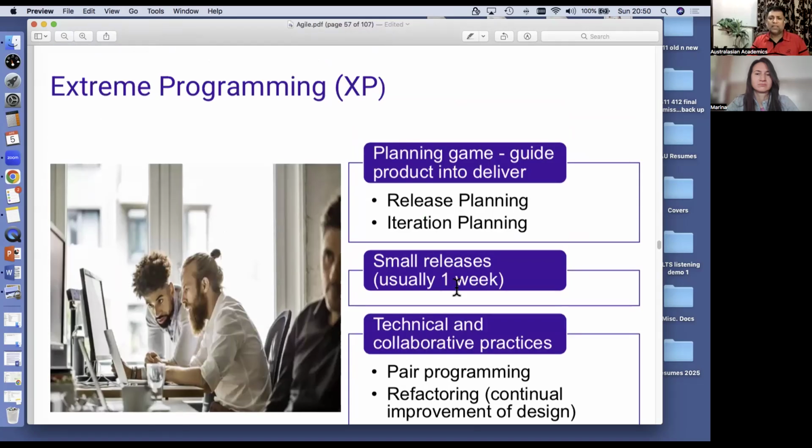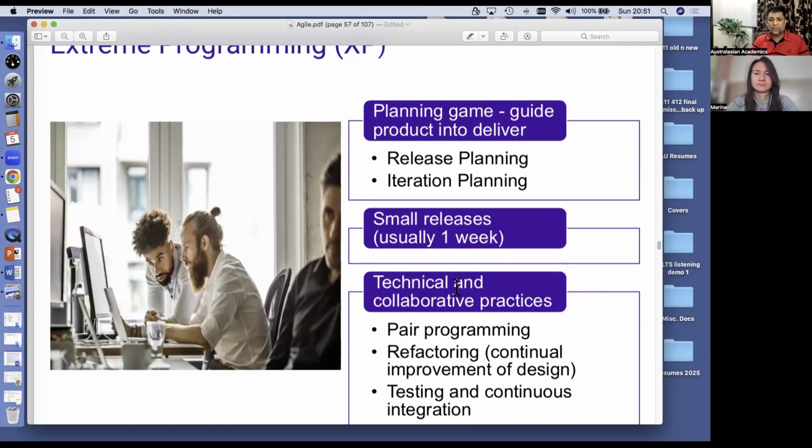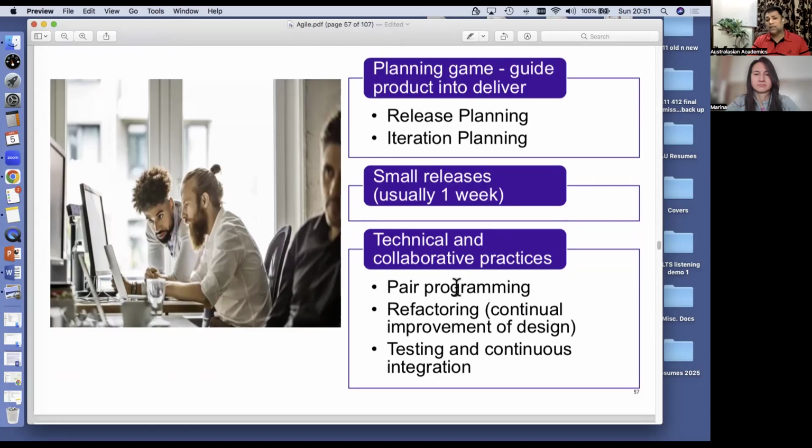So basically planning game, guide product to deliver, release planning. Every time we release a feature for a product, for example, as I previously discussed, you're adding an increment to the product, and then planning around releasing that feature is called release planning. All right, and then iteration planning, as we previously did. Small releases, the time frame for that is time boxing, usually once a week. So you're adding an increment with a feature once a week, right?